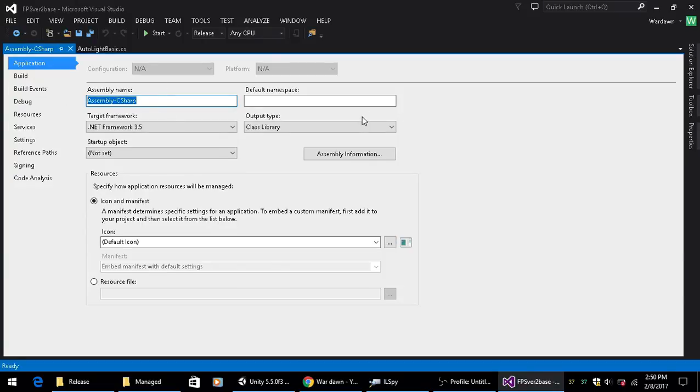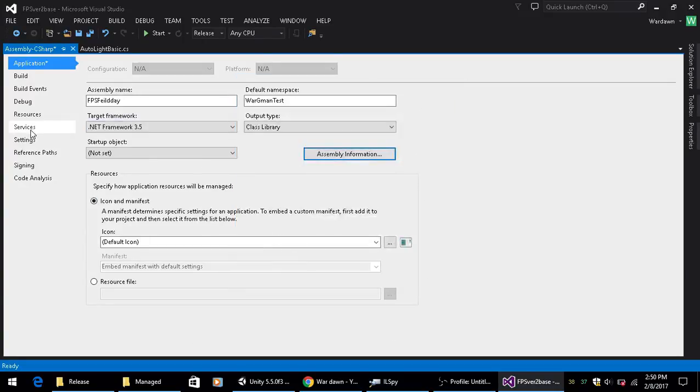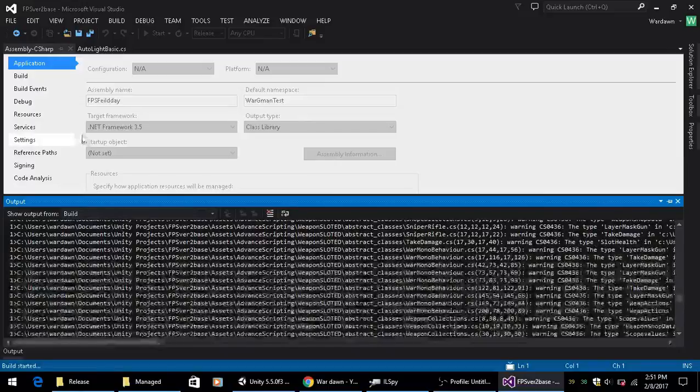Whatever you name this, like FPS, and then the namespace, you could do an icon, application info and stuff like that, a file version, assembly version, trademark, all that good stuff. Okay, and you are going to go up to here to start, right here. Sorry, I can't make it any bigger. Don't have the tools for that. And this is going to compile a DLL and make sure it all matches the 3.5 framework.